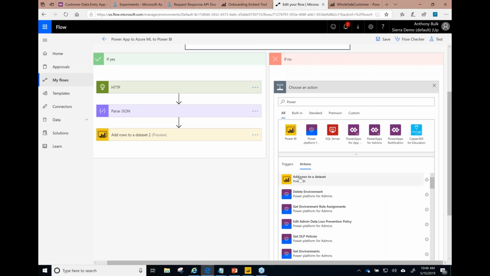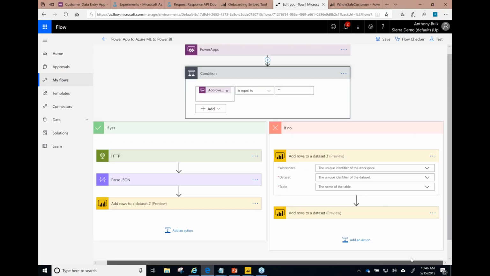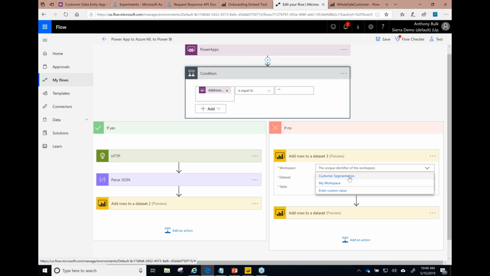So if I add rows to a data set, it'll say, hey, what data set, what workspace? And again, because I'm logged in with that same account that I'm using for Power Apps and for Power BI, it knows that, hey, these are the things you have access to. These are the apps, these are the data sets. So because I'm using the same account across the board, it'll automatically pick up and say, hey, these are the workspaces you have available.